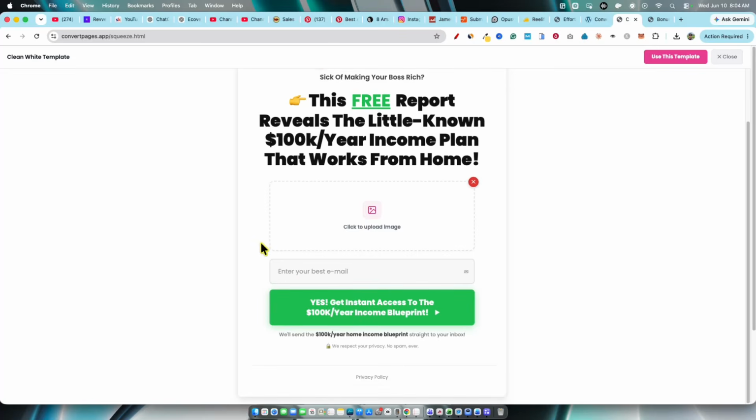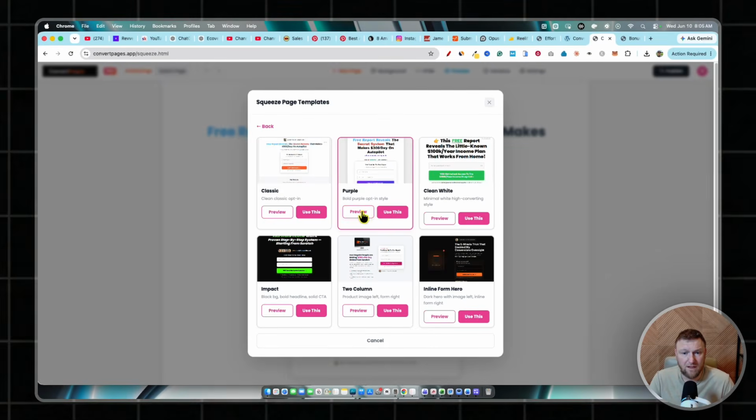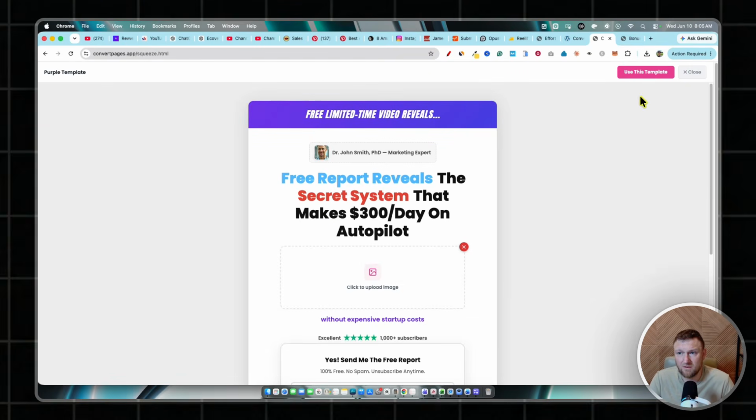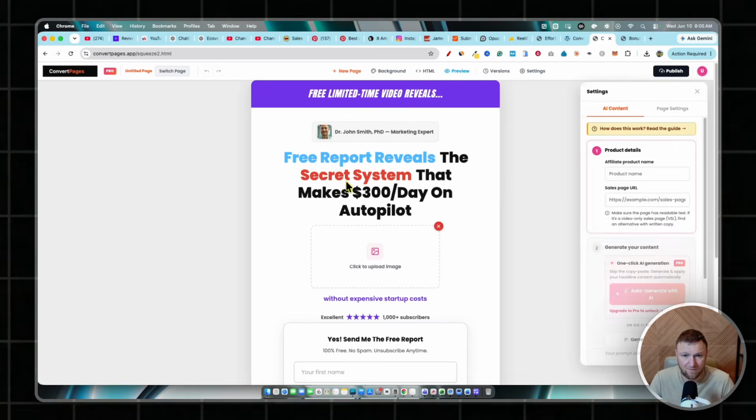So you can preview them as well, and it'll show you what it looks like right there. We can take a look at this one. That one actually looks really good. Let's go with that one. So you'll just push use template right over here.